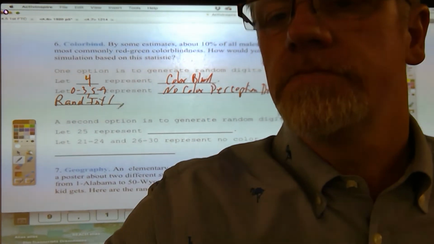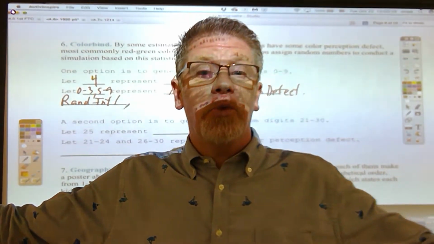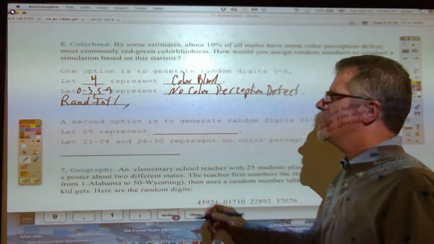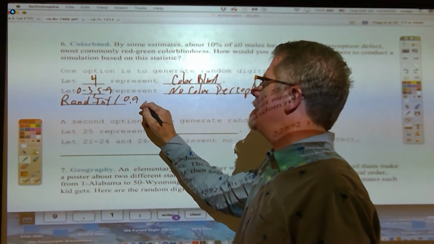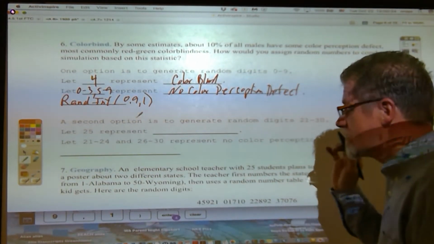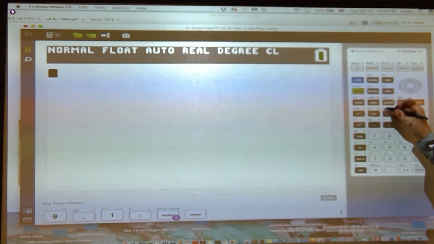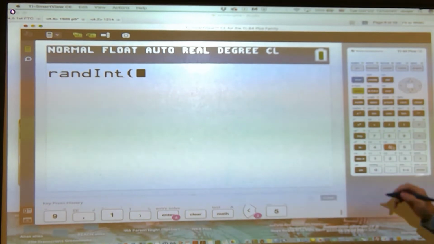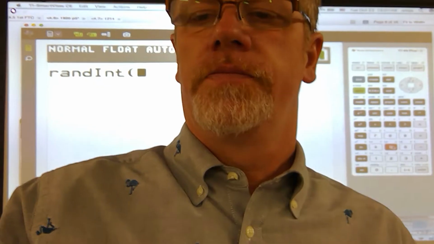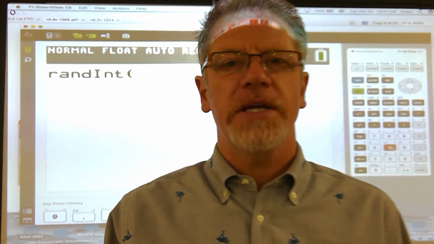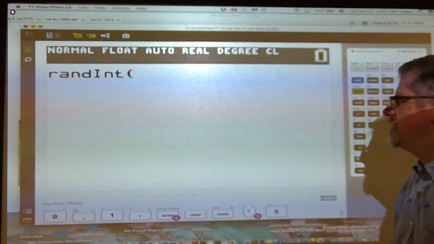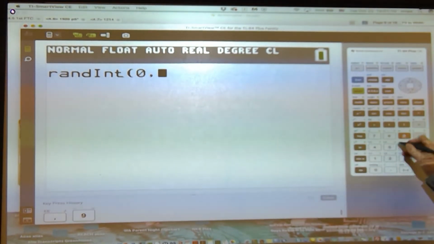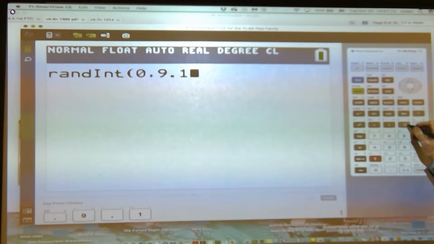So random integer, comma 0, comma 9, comma 1. Please type that into your calculator by pressing math, probability, random integer. So we're typing in random integer 0, comma 9, comma 1.